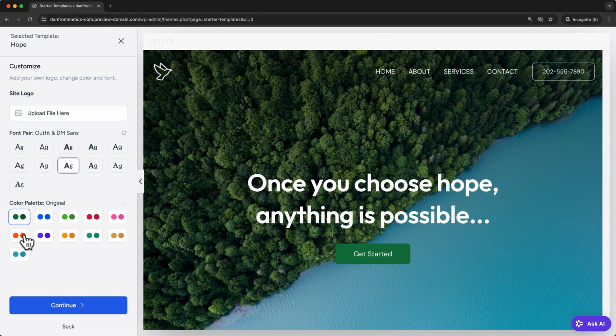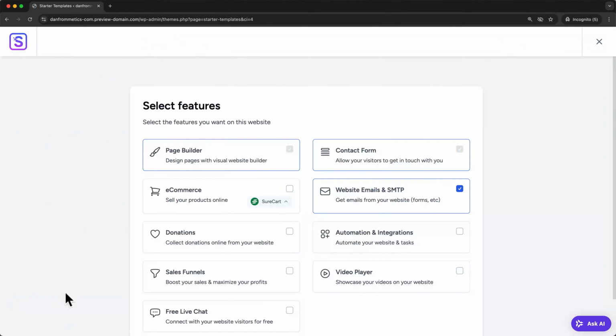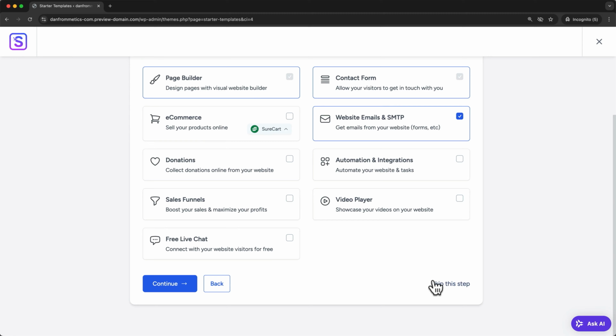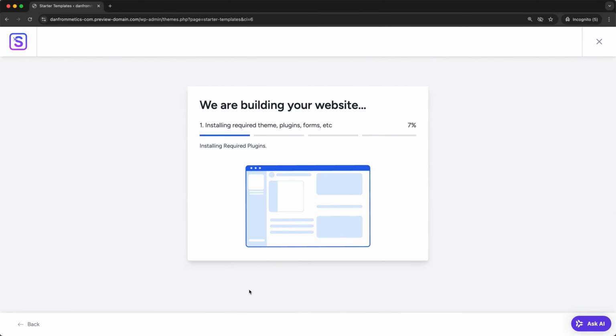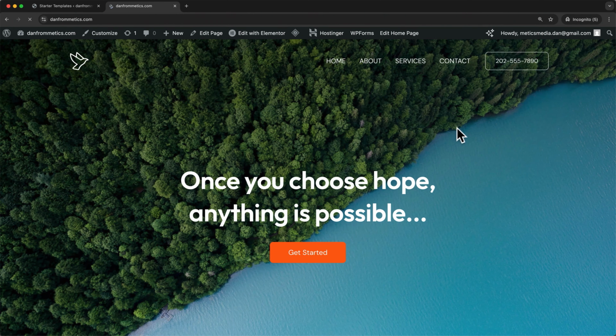I like the look of these two. I'll click Continue, then skip additional features for now. Check that you understand, submit, and this will build my website. If you visit your domain URL, your website is now live.